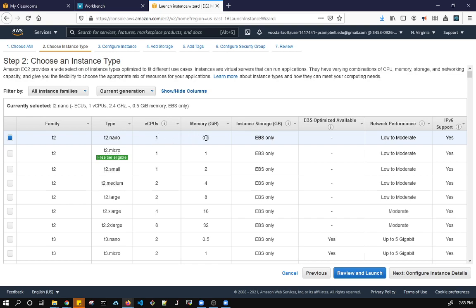And notice here it has 1 CPU and half a gig of memory. And the block storage, the elastic block storage, and then performance, like we're not worried about the performance, and version 6. So we're going to use the smallest one. So now we could look at the configure instance, add storage, add tags, and so on, but we can also launch from here. So since I don't want to do any special configuration or add any extra storage or tags, I'm just going to keep going.